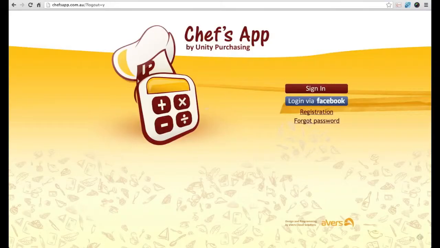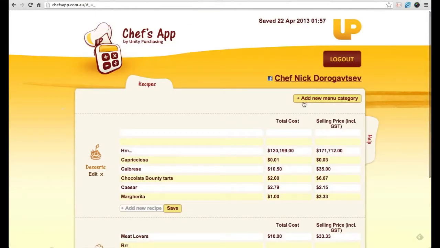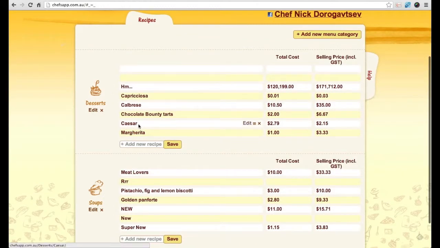Okay, another project that we did was for Unity Purchasing, which is a buying group. It's a chef's app that allows professional chefs to calculate their profits on their recipes. So they can play around with what-if scenarios. It's easy to use, so all you need to do is to click on login via Facebook. It automatically will pull all your data from Facebook, and you don't need to remember another password or anything like that. You just log in to your account.